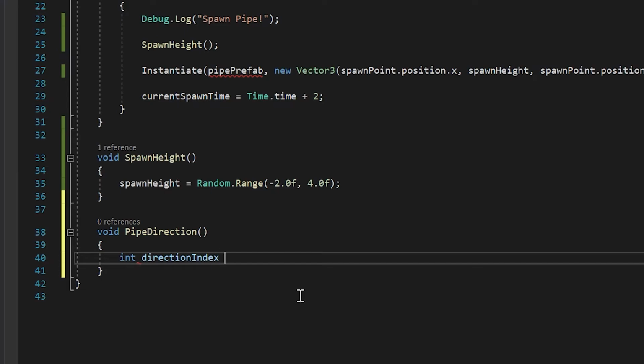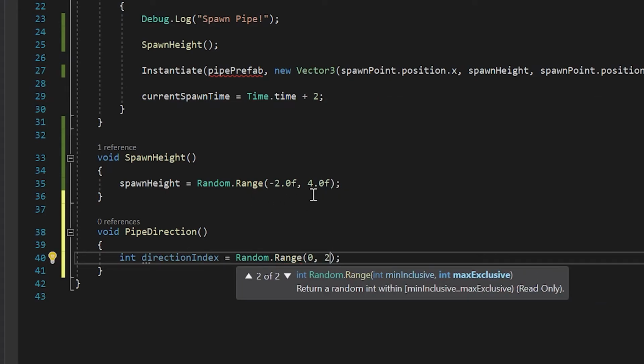Then type equals, and then we'll type the words Random.Range again. Open and close parentheses, semicolon. Now inside our parentheses, let's type 0, 2. Unlike the random range we set up earlier in our spawn height method, integers exclude the max value that you set. Because we only want zeros or ones, an integer range of 0 to 2 will work.